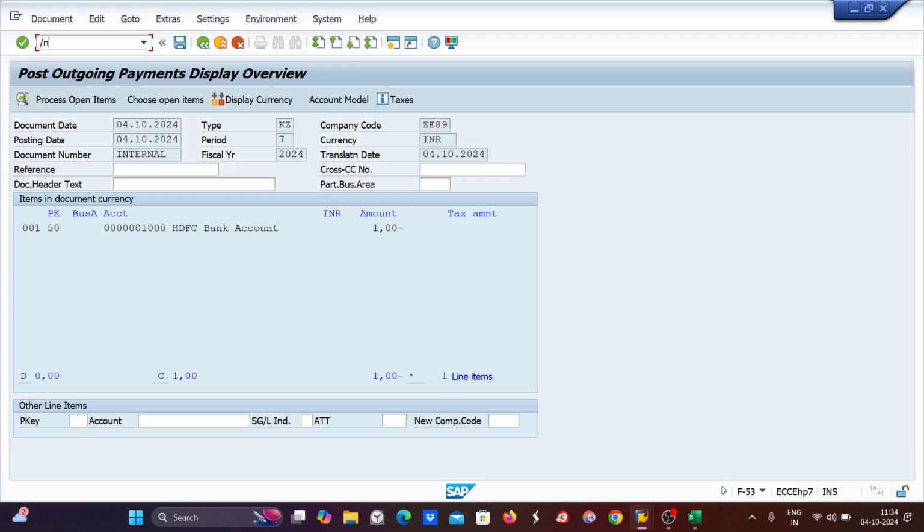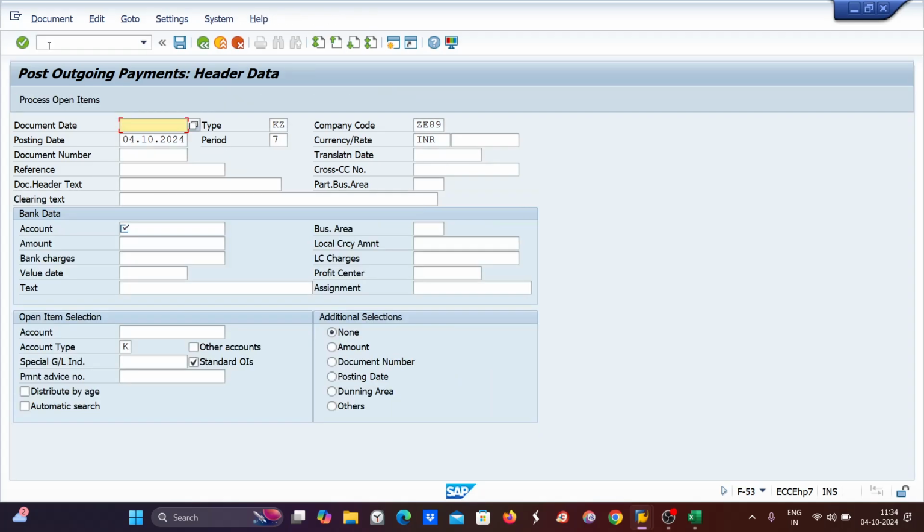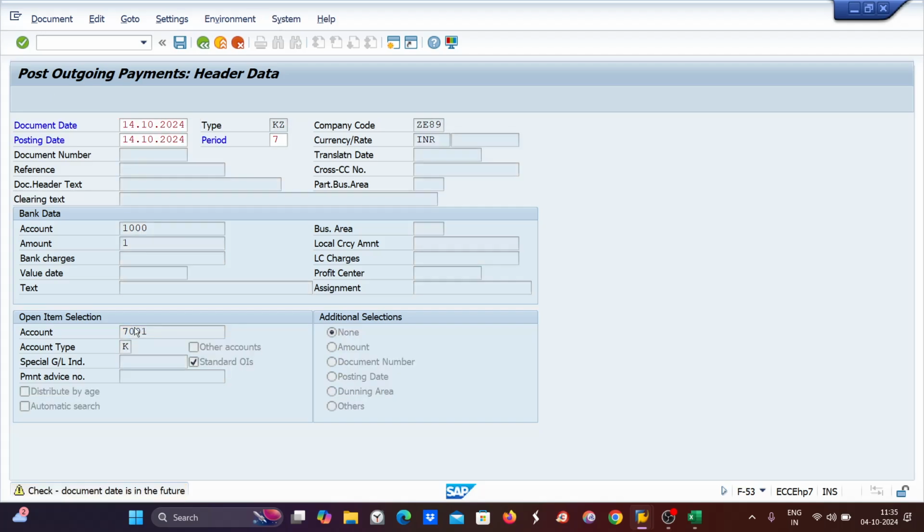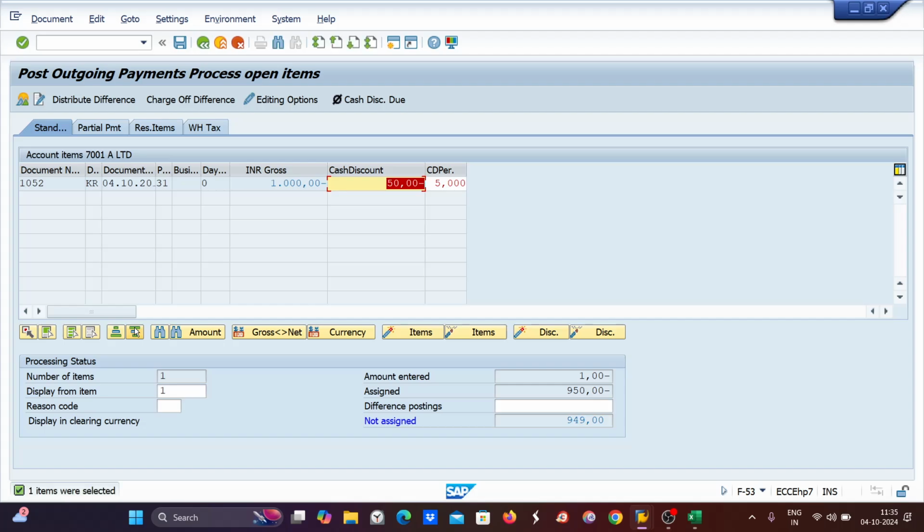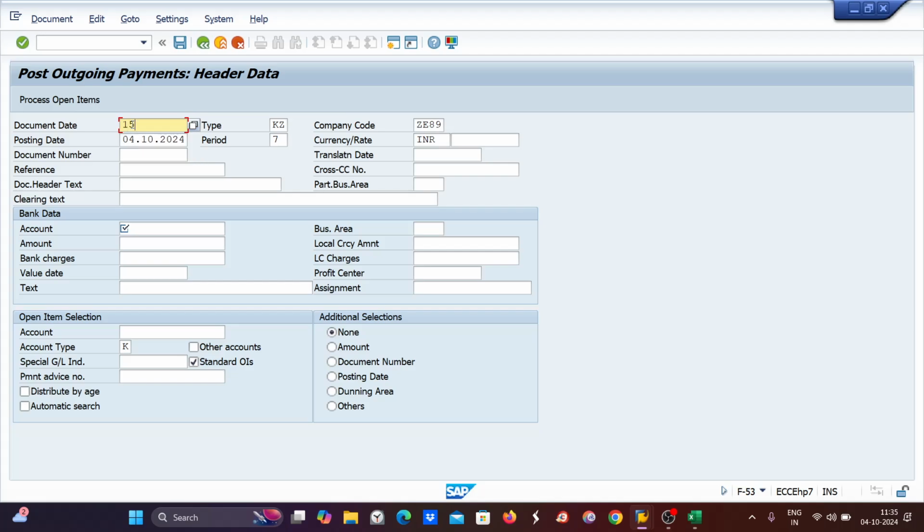Again, just check. F-53. Okay. I have taken the date as 14, 10, 2024. And 1,000 rupees, and 7,001. Press enter. It takes 50. And if I take it as F-53, and I will take 15/10, then what it takes, let's see.